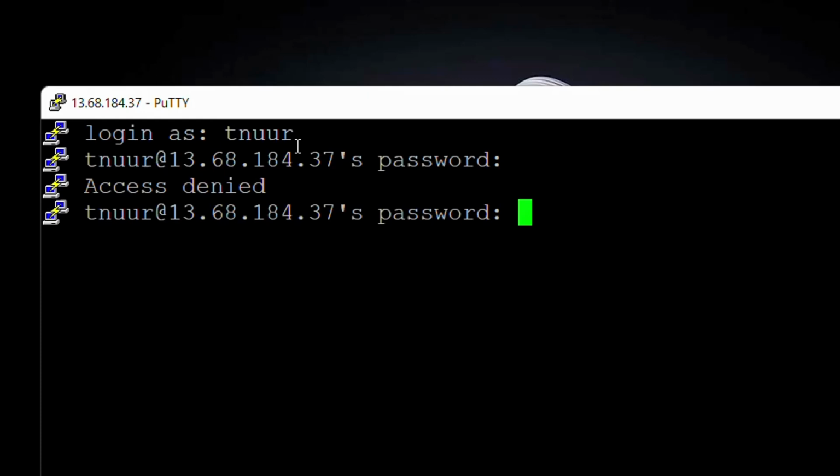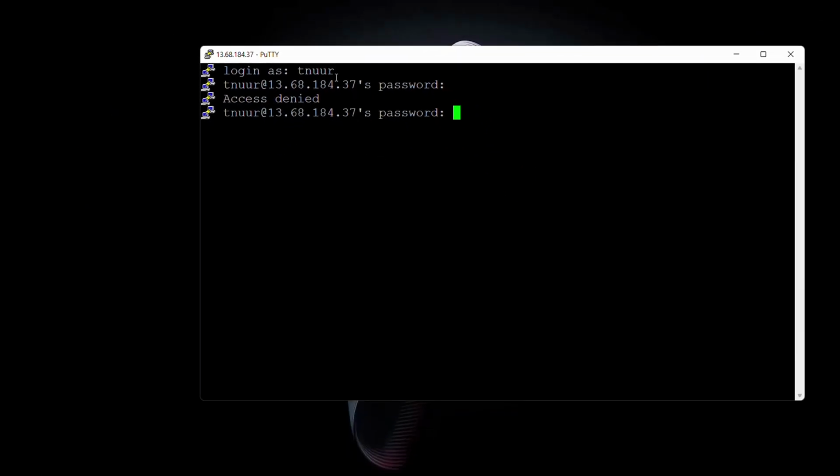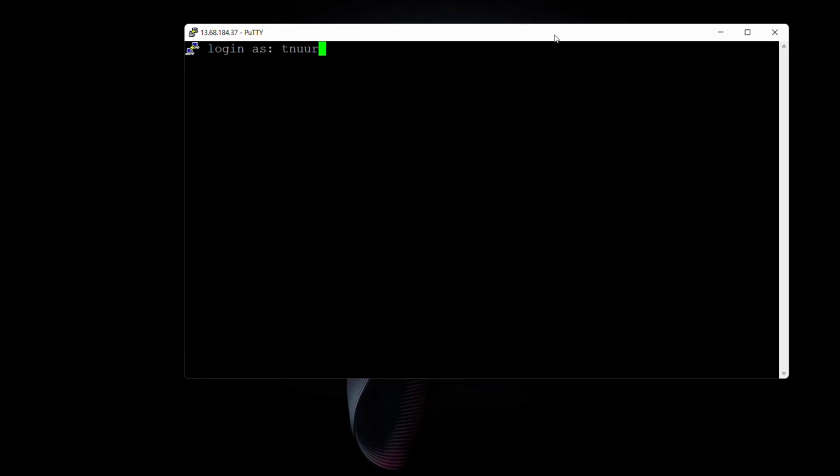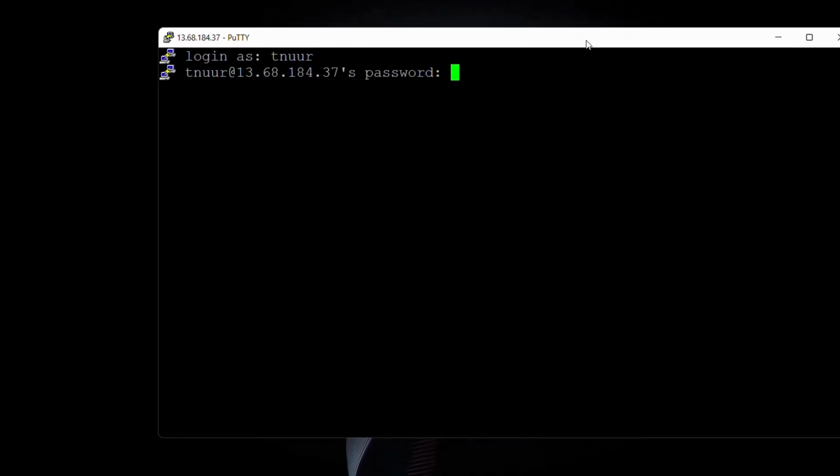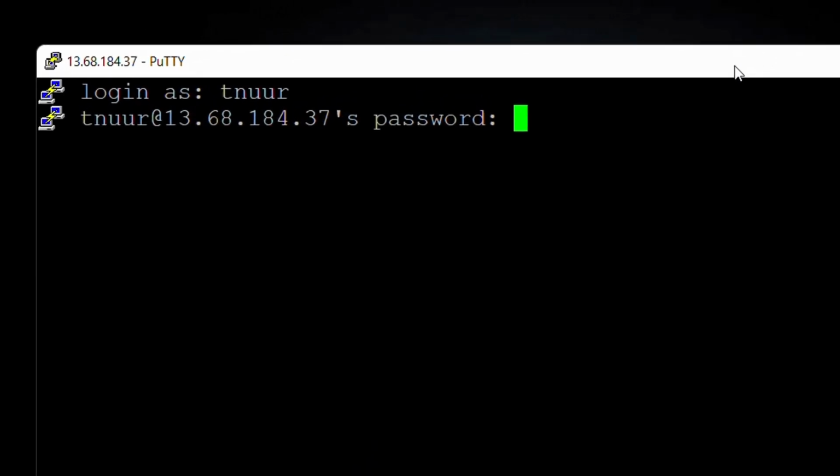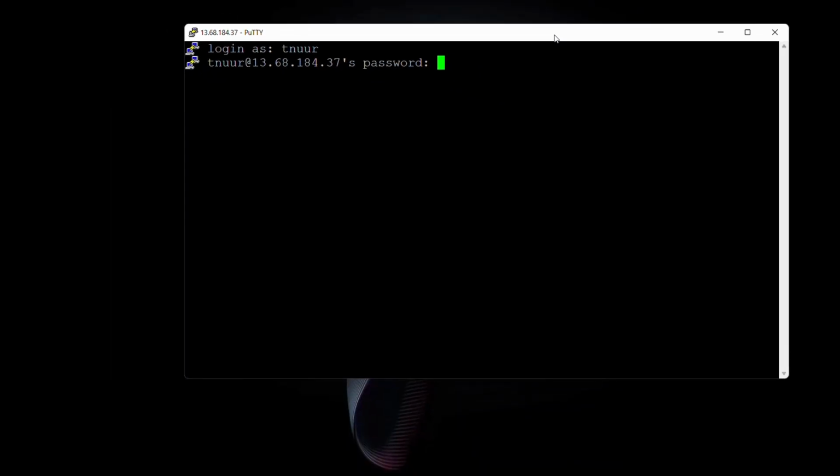So if you put the wrong username or wrong password, you won't be able to log into the server. So I'm going to go ahead and try again. Now I'm going to put my username and then my password. And remember, when you put your password, you will not see anything printing on the screen, no asterisks or anything like that. So you have to remember in your mind that you're putting in the password. Once you put the password, you hit enter.